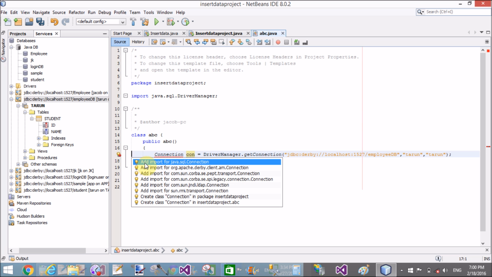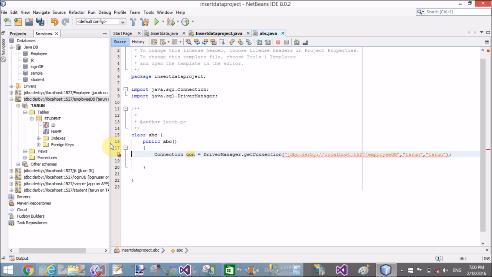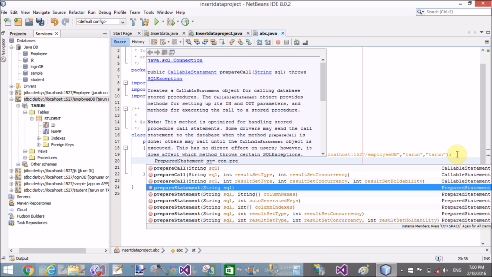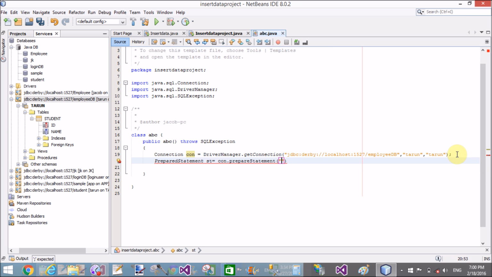After creating the connection, you can take a Statement class to create statements, or you can use prepared statements. By using prepared statements, you can take values at runtime. This is very simple. So here we use a prepared statement: PreparedStatement st = con.prepareStatement. PreparedStatement is a class, and prepareStatement is also a method of the connection object. Insert into student table, and the values are picked by using the prepared statement object: ID and name.